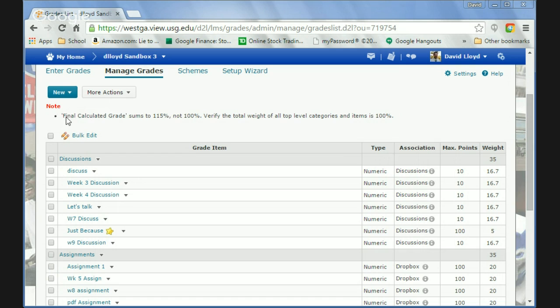You also notice on top here, I have a messed up gradebook. It says final calculated grade sums, it's too high. Because I was playing with this earlier, showing somebody, I've added a grade item that doesn't really calculate into my gradebook scheme. So I would need to fix that to make it right.